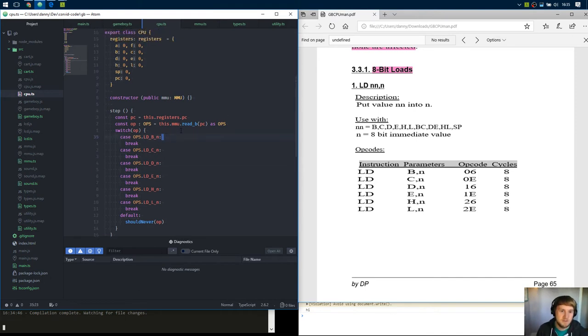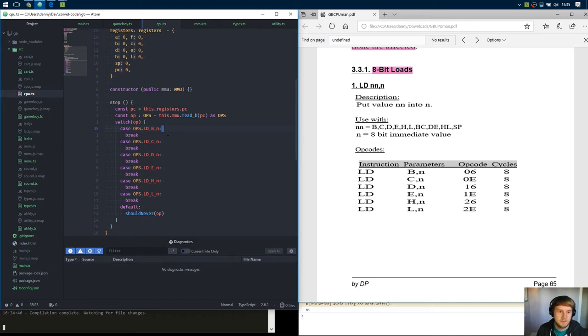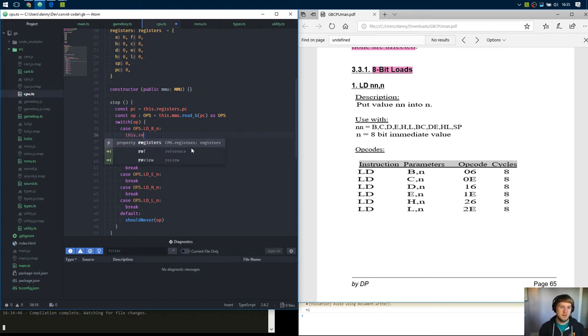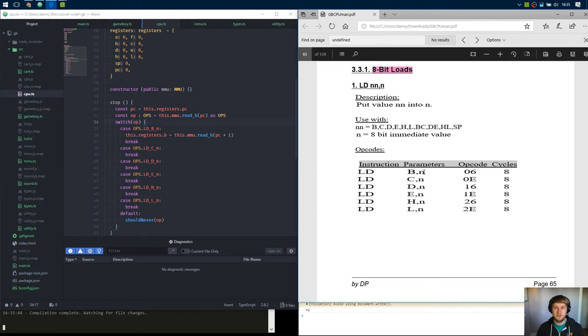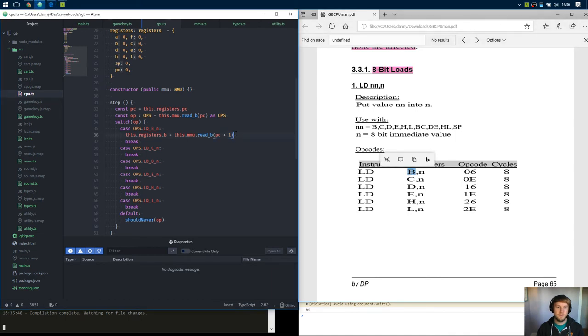Okay, so what should this do? What this should do is this.registers.b equals this.mmu.readByte(pc plus one). So basically there's a load instruction, which is opcode 06, and then the next byte is the n, and b is built into the operation. So whatever is in n, which is at pc plus one, store it into b.